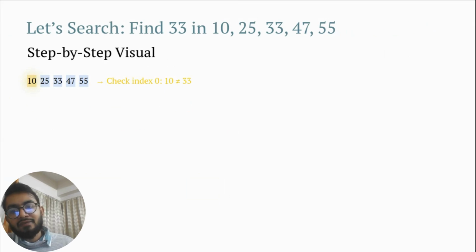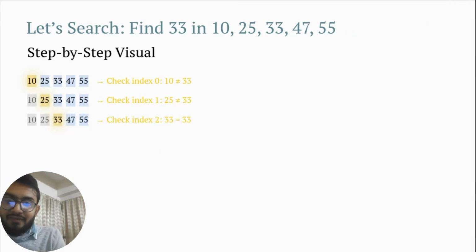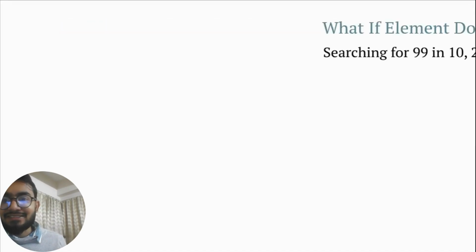You need to check from index 0 to the last element of the list. So you compare with 10. Okay, 10 is not 33. Then you go sequentially to the next element, and okay, 25 is not 33. And finally, I got 33. So it found it at index 2, and it returned the index.